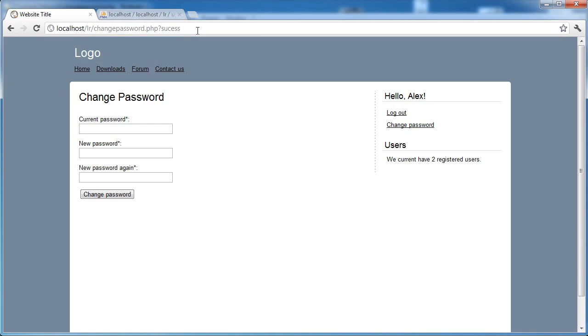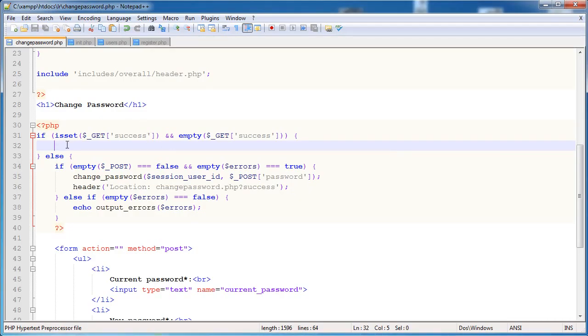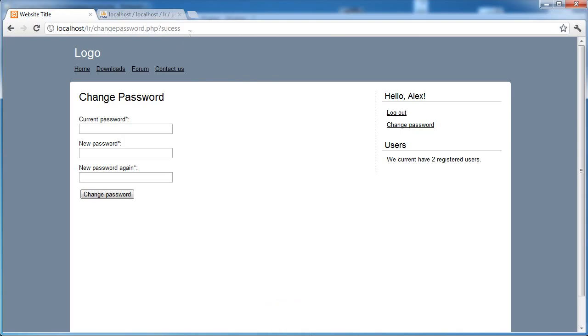So as long as that exists there, we want to do something, and that will be to say echo your password has been changed. Simple. So let's go ahead and change the password again. So my current password is now password 1, remember. I'm going to change this to password 2, and again I'm going to change this to password 2. So change password, your password's been changed. Perfect, because we've got the success error message up here. And again, that benefits not being able to press F5 to refresh this page and send the query again. So we're not allowing anyone to do that.